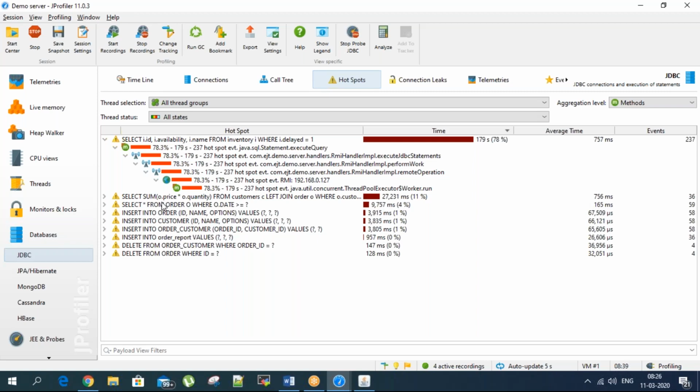There are some demo servers. I'll also help you with the WebLogic installation and how to configure that WebLogic to your JProfiler. If you configure that, it is like real-time practice. All right.